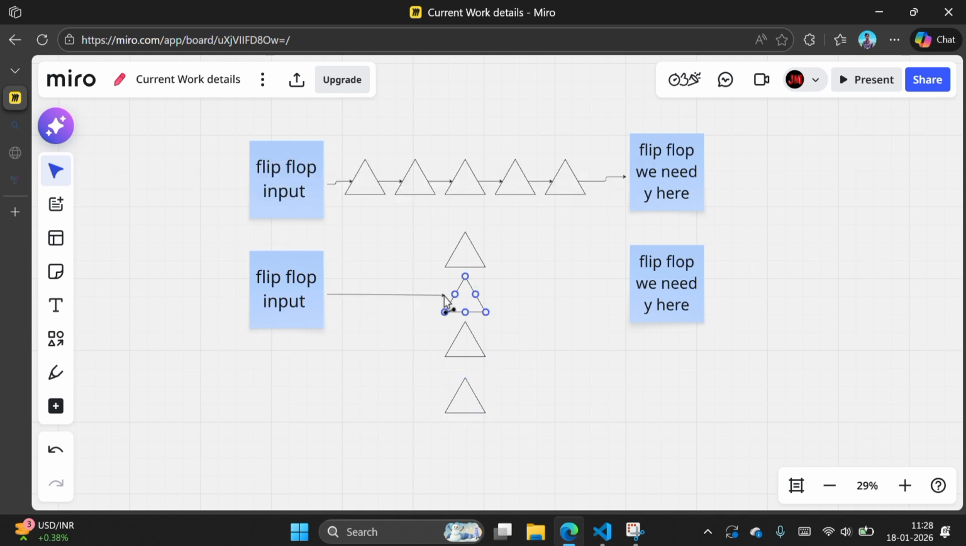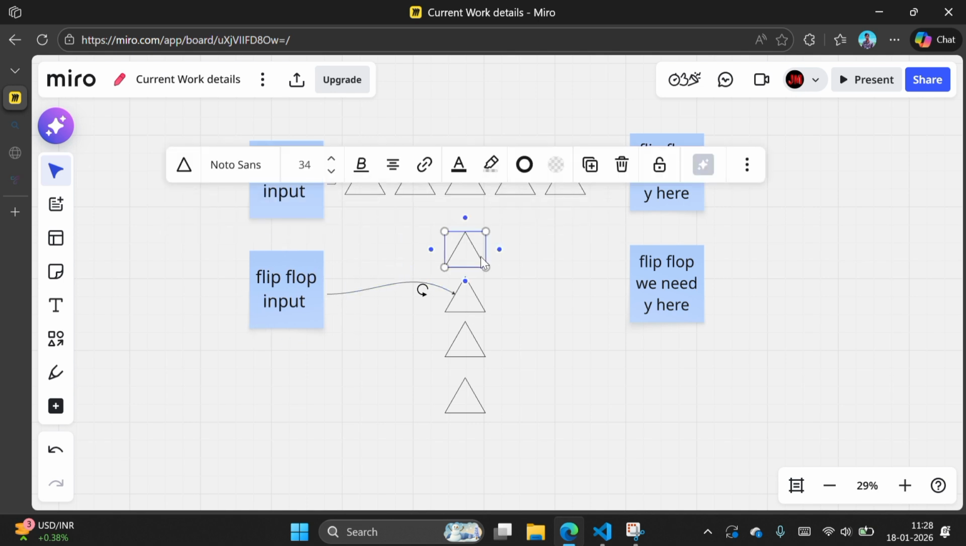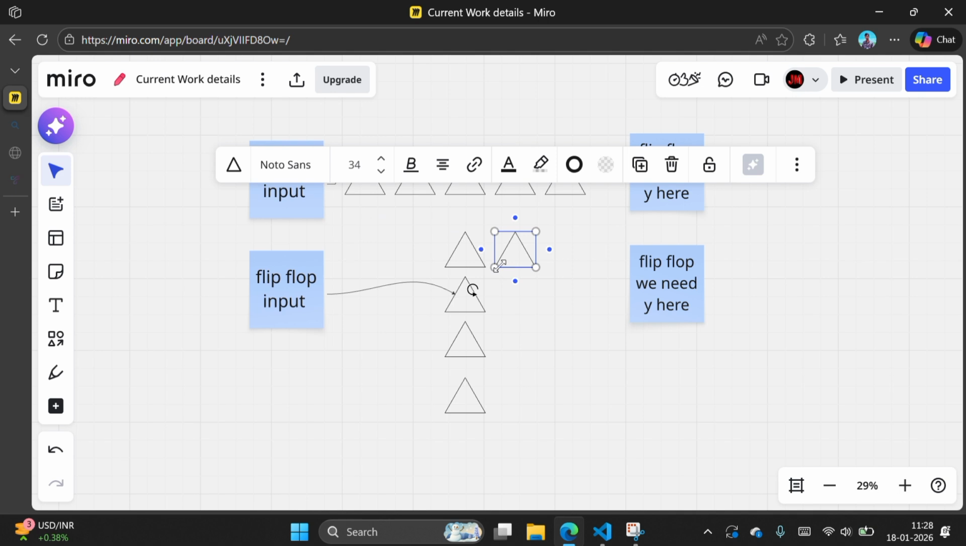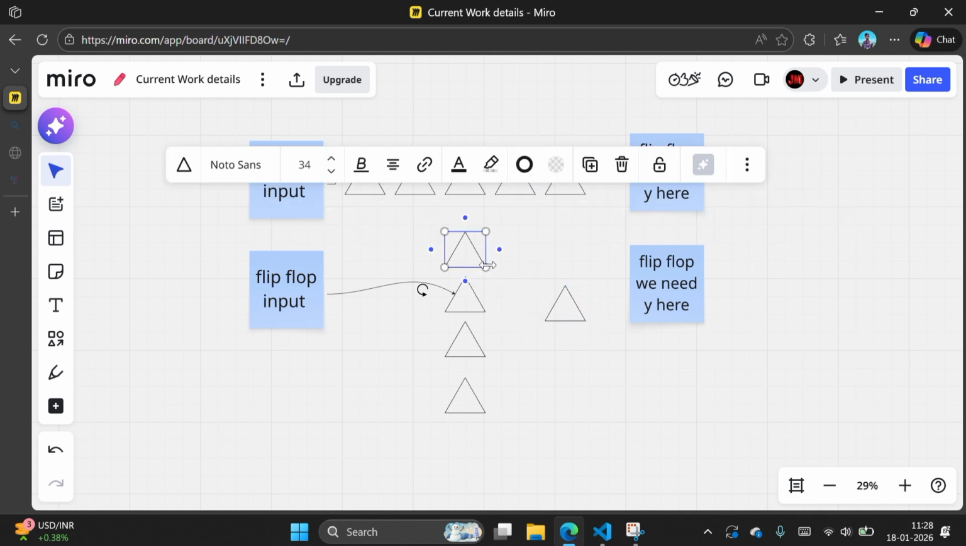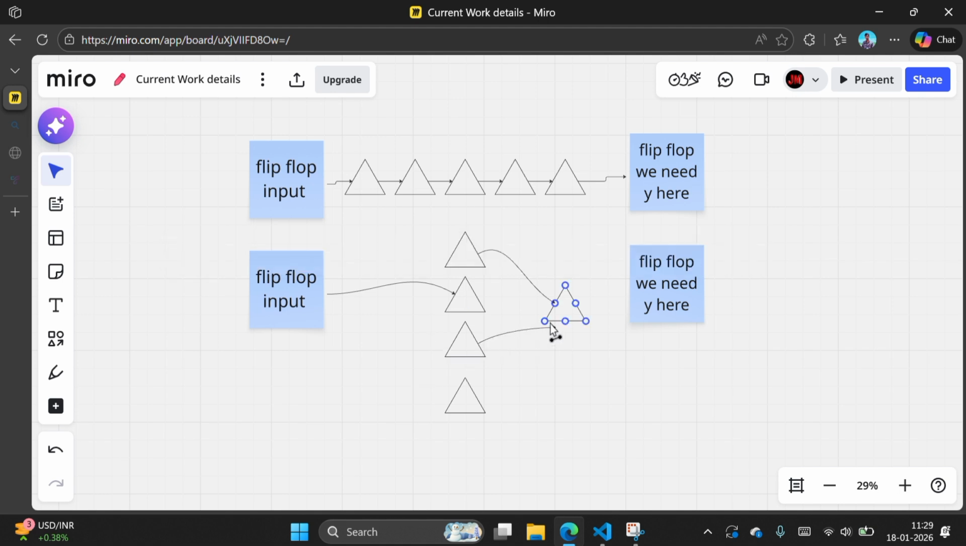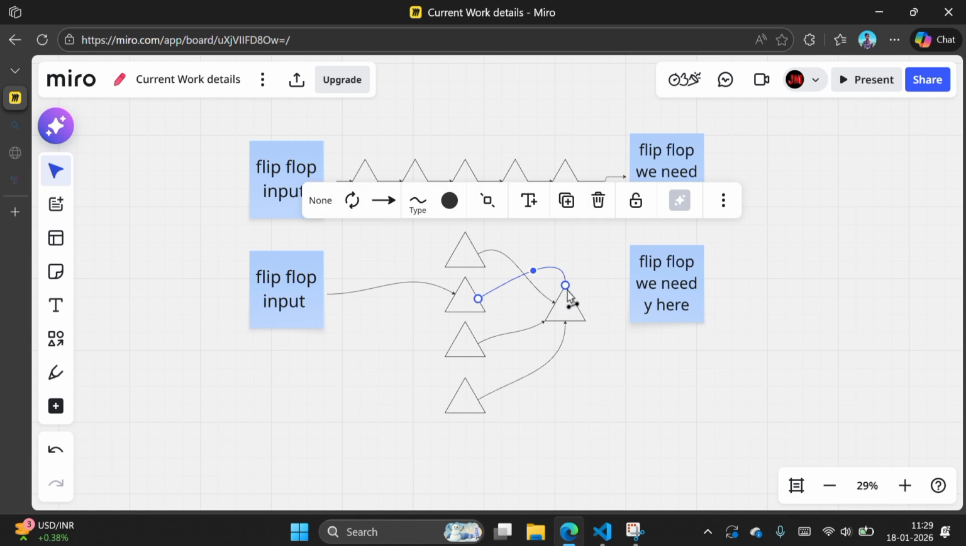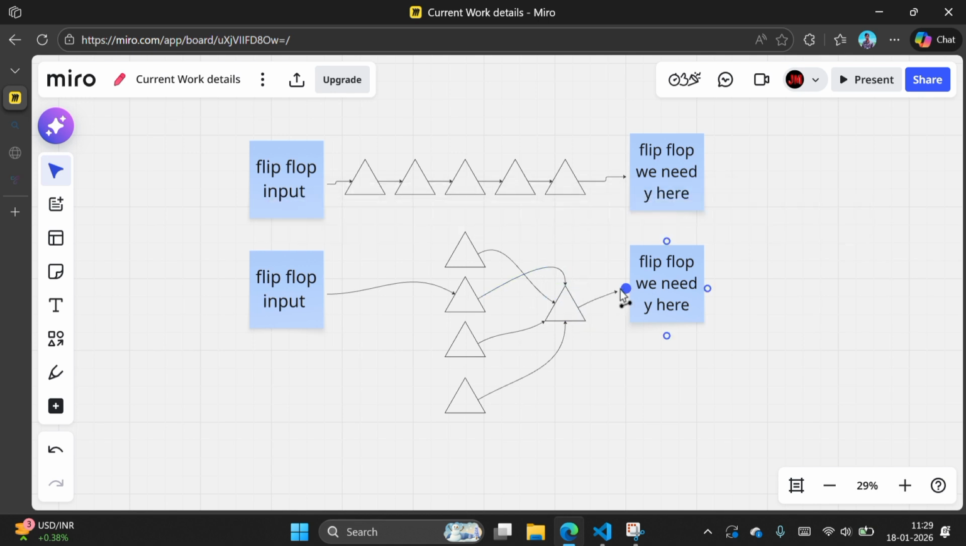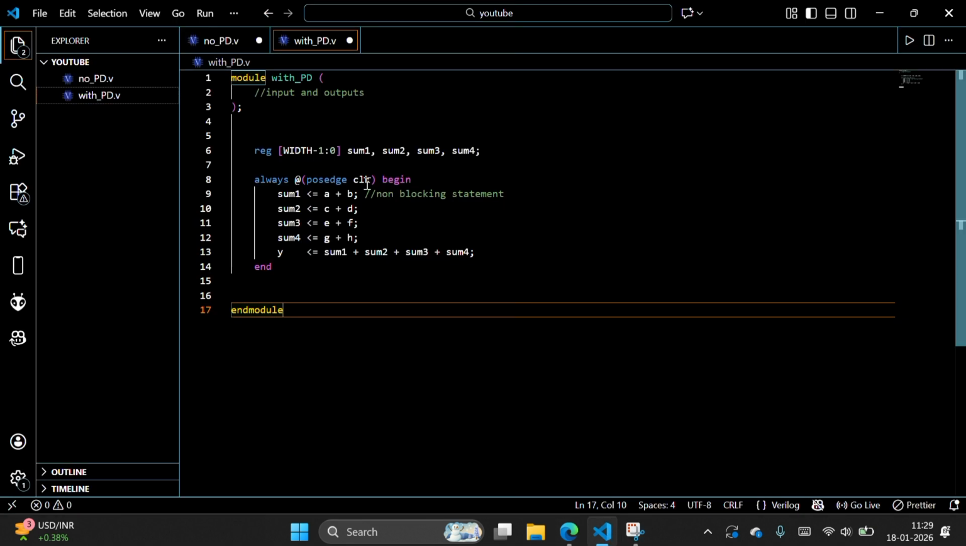So the input will be coming to all of these, one by one, and all the adders here will be added together to provide the output, like this. The output will be given to the Y. So this is how the physical design knowledge engineer will design something. This is a basic example, and there's a lot more to understand in physical design.